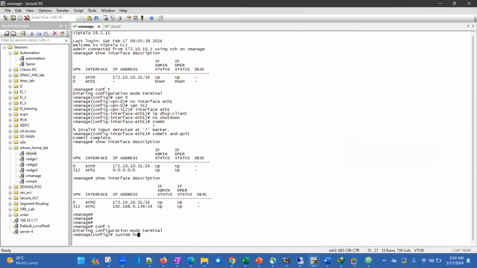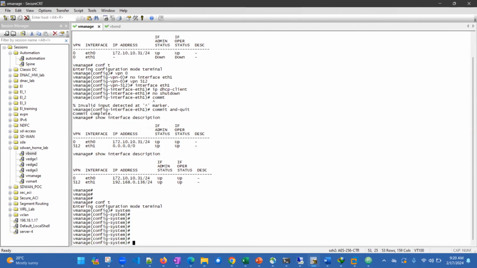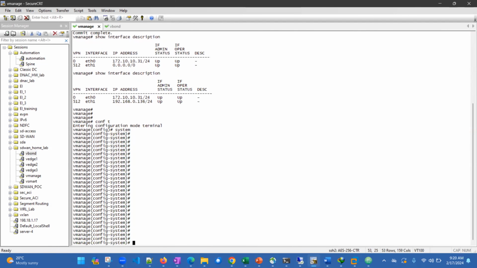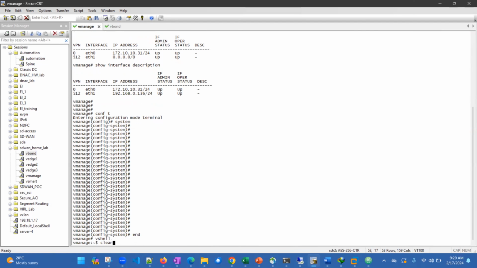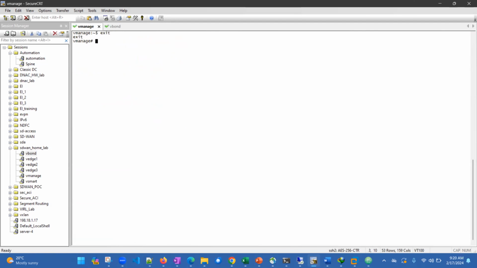So I can go here. You can see system, host name, or you can go to system mode like this. Now you are in the system. Let me go on top. Let's do one thing. vshell you can do, and then you can do clear. You can go to Linux shell from here. So let's go to system.